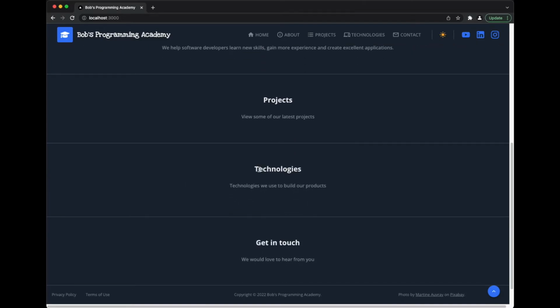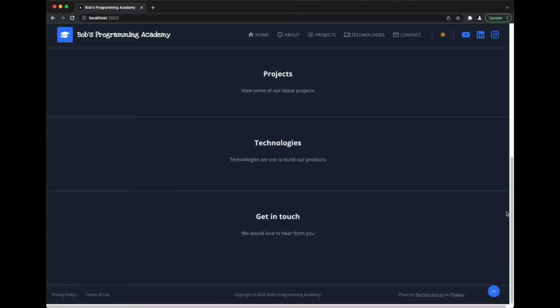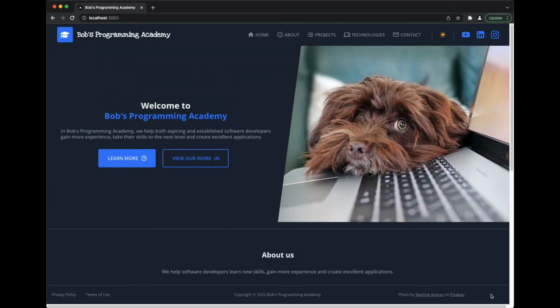Okay, so we can view the application, we can change the color of the theme, but there is no data. The About, Projects, Technologies and Contact sections are all empty. To add data to this portfolio website, we will use Django admin.